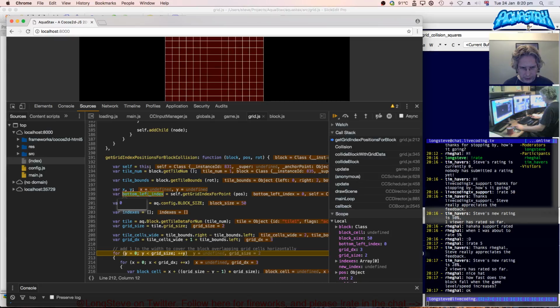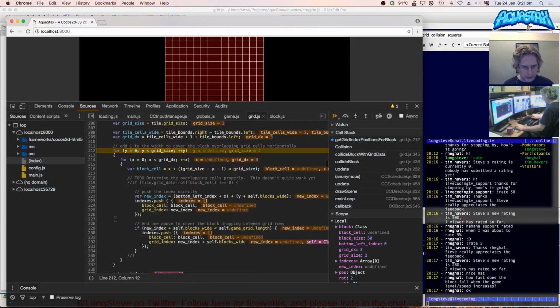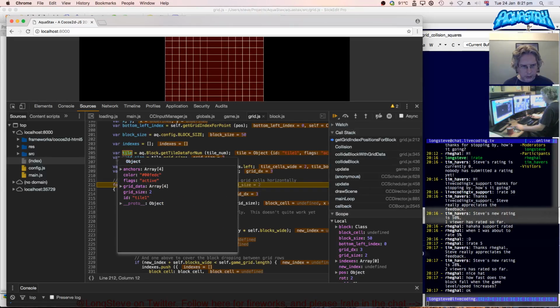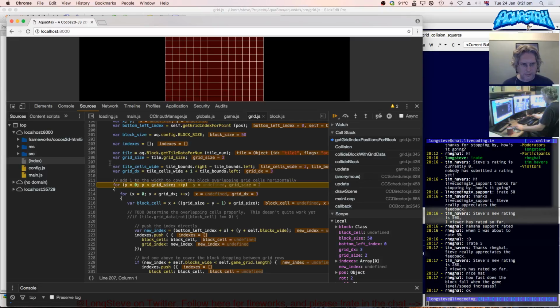Bottom left index, get grid index for point. So bottom left, okay, yep. So that's the grid index of the very bottom left of where the thing is. There's my block size. Get the tile data, yep. Grid size, tile cells wide. So it thinks it's 2 wide, which is correct. And grid dx. So we're saying tile cells wide plus 1 plus tile bounds dot left. So why is that then? Why is grid dx 3 when it should probably be 2?